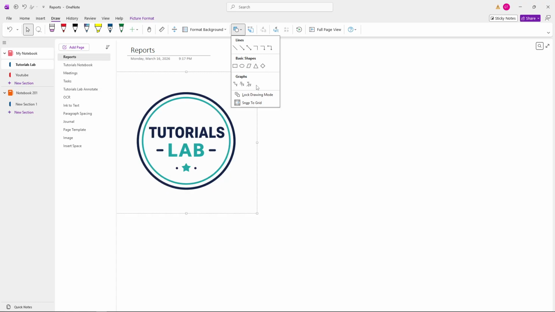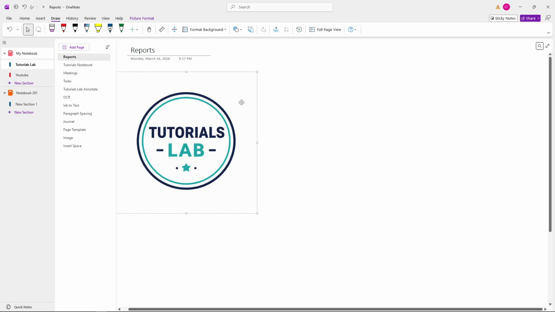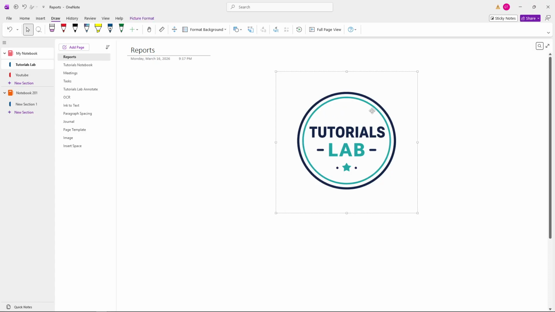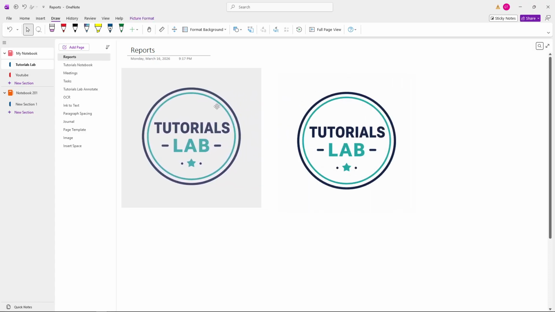Now, here's the key step. From the expanded menu, simply click on Snap to Grid while you have your image or shape highlighted. By clicking this option, you'll toggle the Snap to Grid feature off, which means your shapes and images will no longer automatically align to the grid.